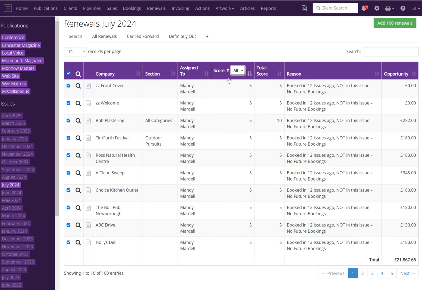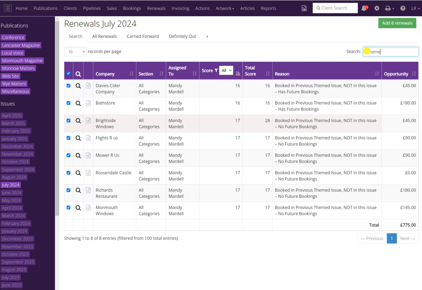If I put it back to all, the other option is you can actually type themed into the search box, and that's going to bring up both the 16s and 17s together on the page. It's just another way of targeting clients who you know were booked in a previously themed issue, and they may be interested in coming on board for your next one.